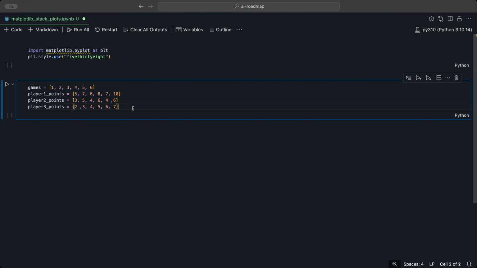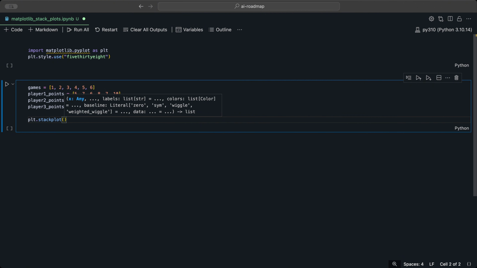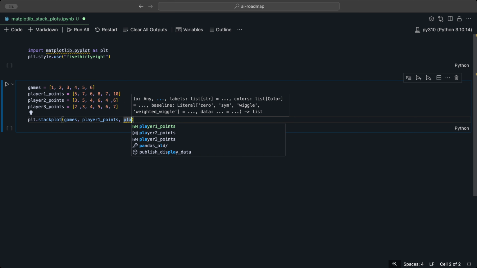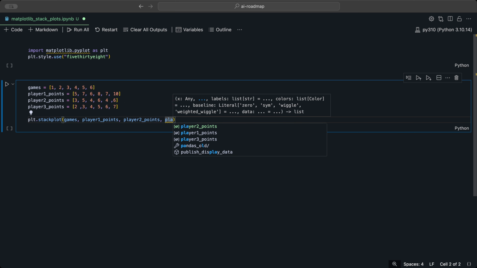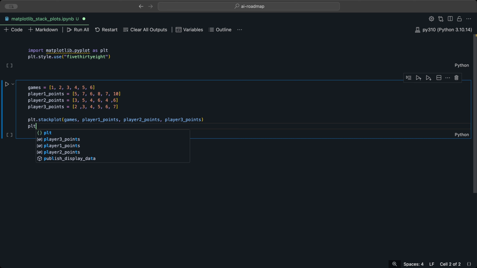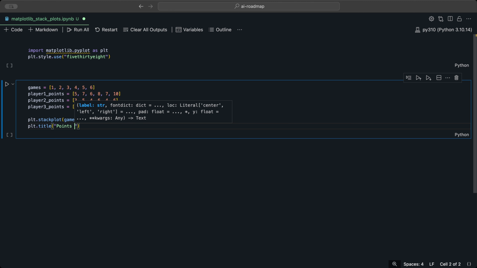To create our stack plot, we'll use the stackplot method from plt. So stackplot. Then we're going to provide the x value, which is going to be games. And then here we could provide basically multiple y values. So it's going to be player 1, player 2, and player 3. And of course, every plot needs a title. And we're going to call it points scored by player over time.